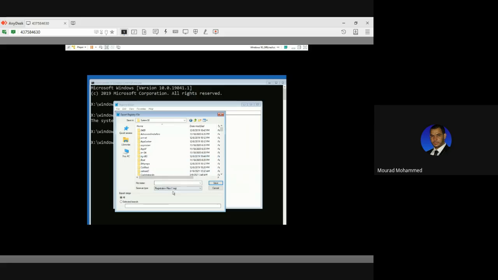And here, for all files, I'm going to search for the utilman. Utilman is a little bit down. Utilman. Yes, we find it somewhere here. Here it is. Now I'm gonna rename it.